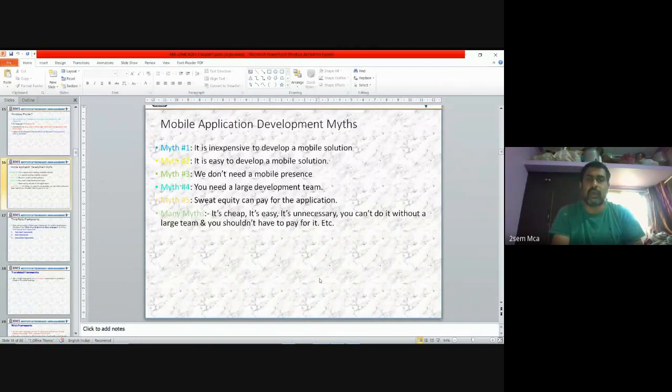Coming to the next important point: some applications you have to pay for. Whatever small amount applies, you have to pay, and then you can put it in the Google store. Even in the Google store, some free concepts are also there. I'll tell you while doing later apps.